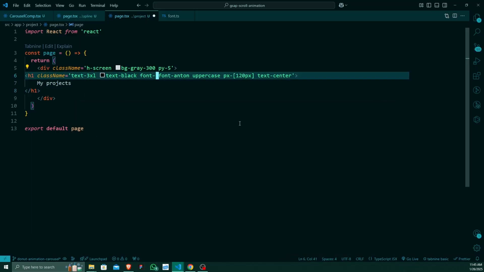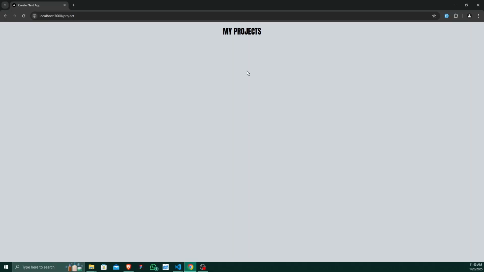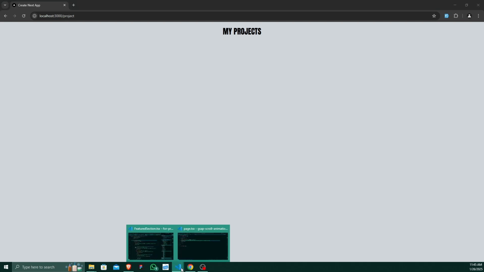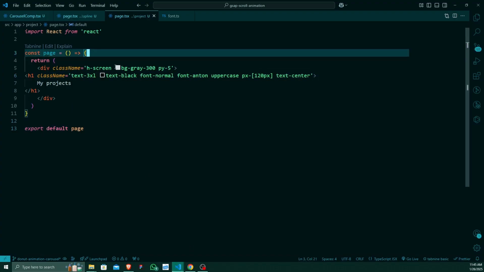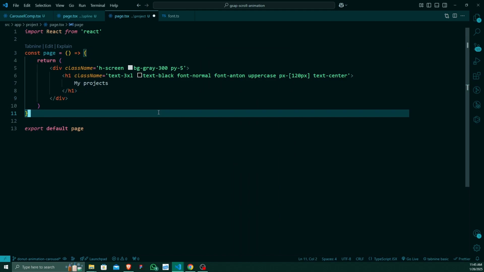Let me see what it looks like. As you can see, this section has been rendered. I think the font is a little bit too bold, so I will give it a font of normal, just like this, and it is looking nice. After that, I will format this. Firstly, we have to create a list, then on hover on that list we'll have to display our image with some transition. There were many lists.